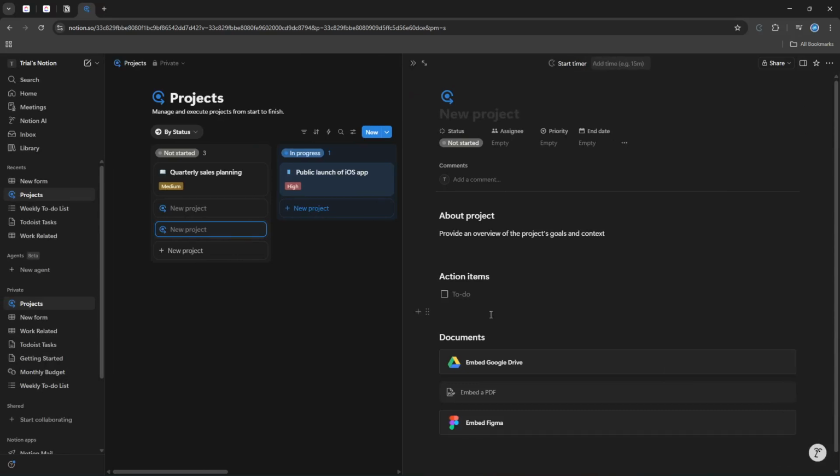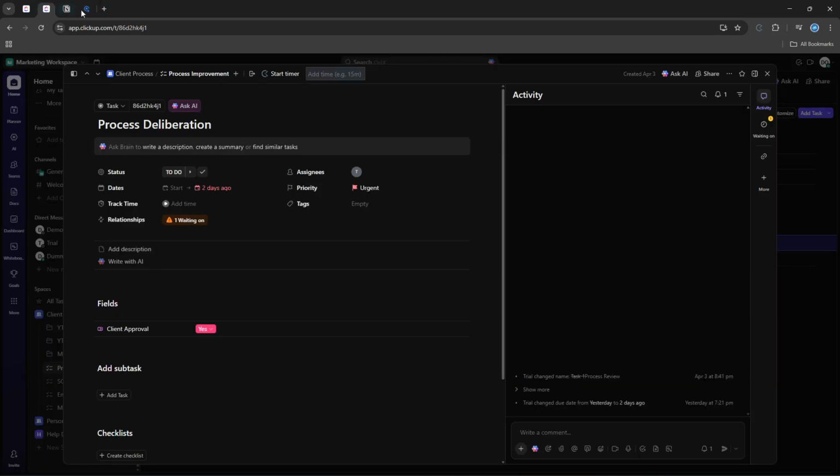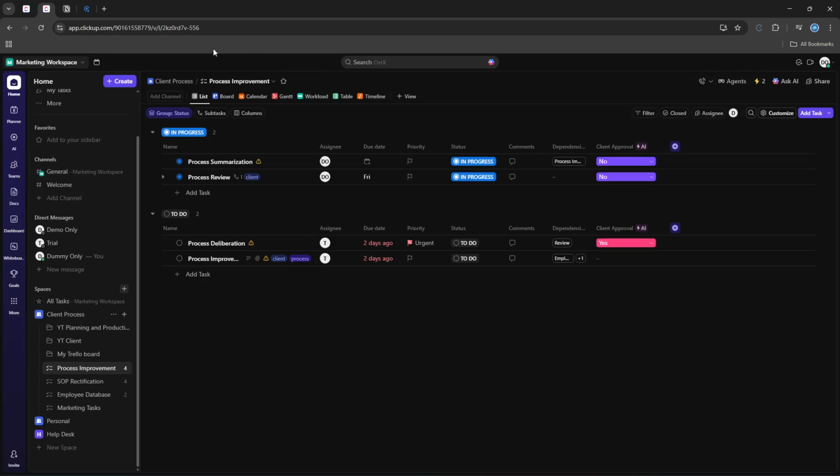Pick ClickUp if you're looking for an all-in-one system that centralizes tasks, docs, goals, dashboards, and time tracking in a single integrated environment. It shines for advanced project management where timelines, dependencies, and reporting are essential and teams need standardized processes across spaces and lists.